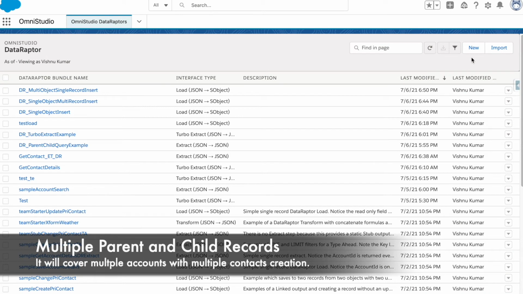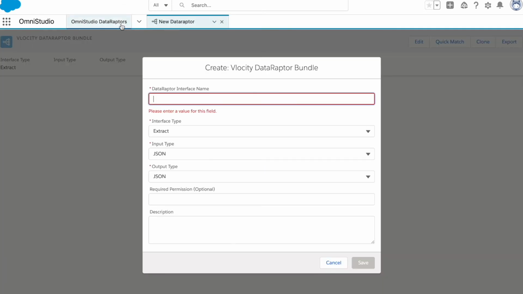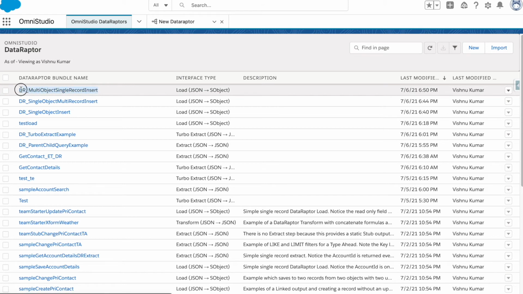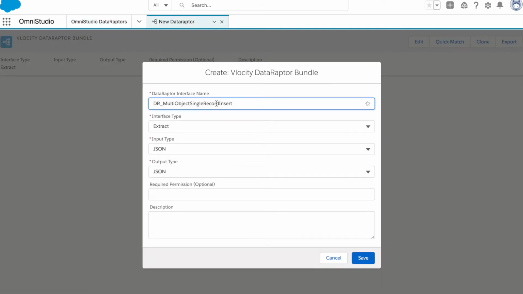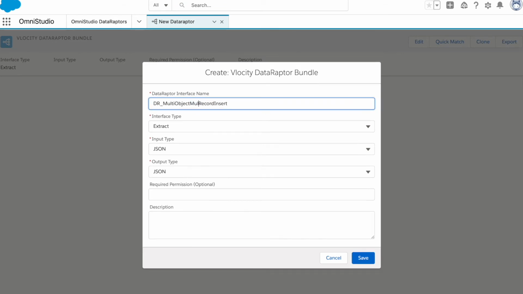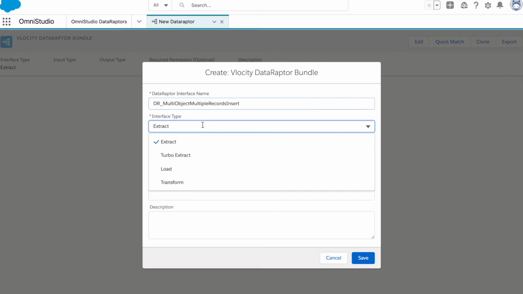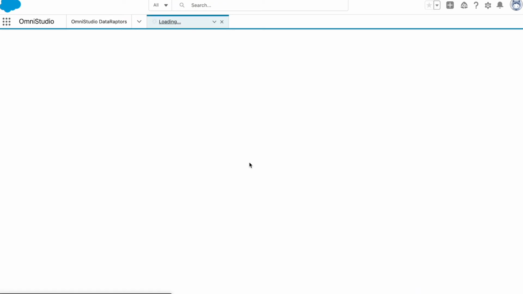Fourth example, we are going to cover multiple records of the contact and multiple records of the account as well. So let's go and have the name here. Multi-object and multiple record insert, and we will utilize the load here. Hit the save.